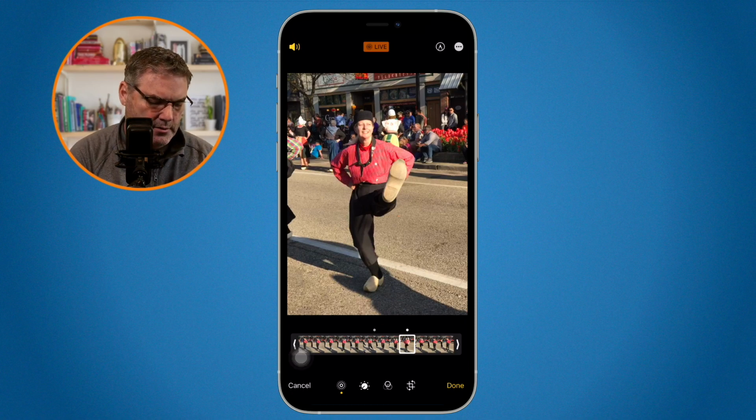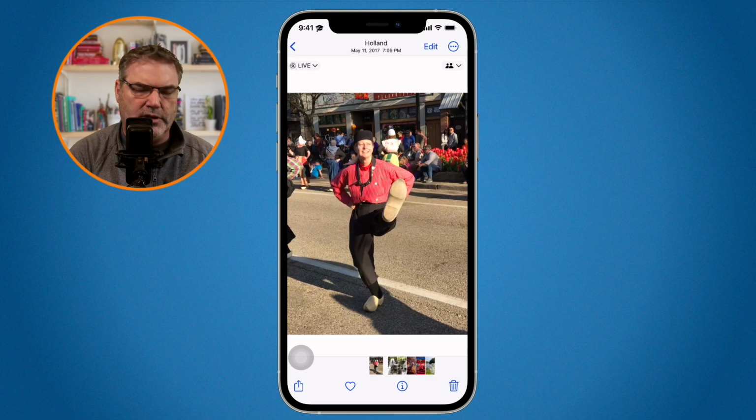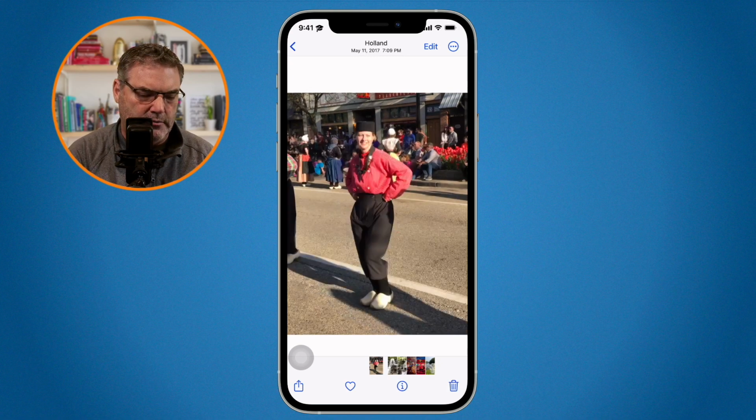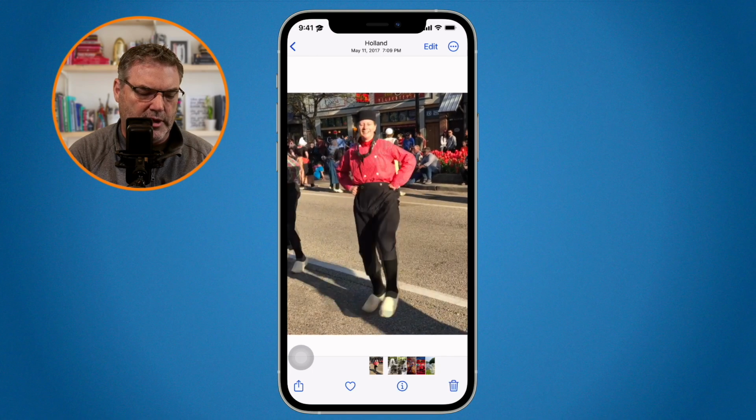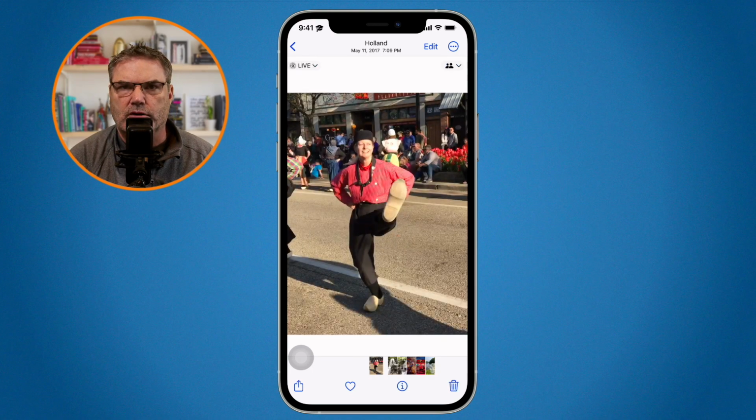So if I go back, tap on Done here, we can see that is the photo. It is still a live photo. If I tap on it, we can still see her kicking. But when I let go, it goes back to her with her high kick.